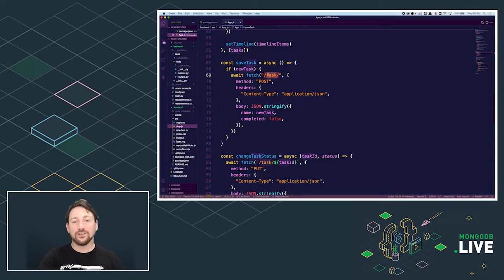As we discussed before, there's not multiple different endpoints, it's not like /task/create or /task/delete, it's just /task. And then what we do is we modify the method. And here we can see we're setting the method to post.